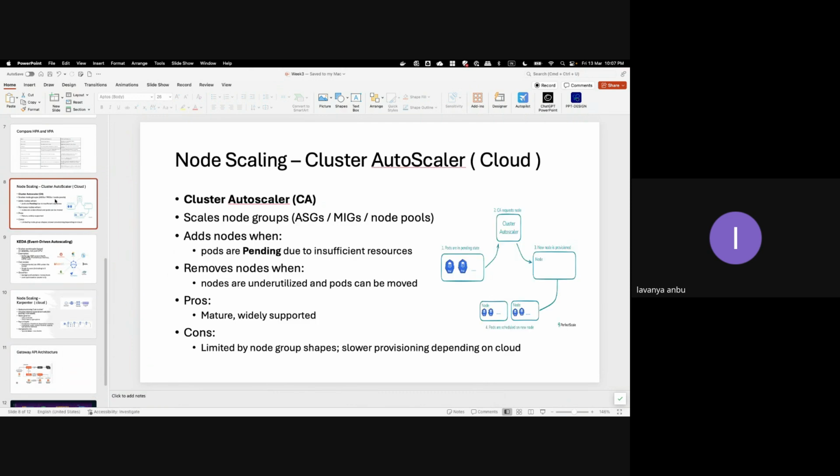Okay, so let's see node auto scaling. So far we were seeing pod auto scaling, right? So your pod is auto scaled. So where will it be scheduled onto the node? For that you need to have a node, right? A free node should be there to schedule. So how does that happen by default? Through node scaling. So who does that for you?